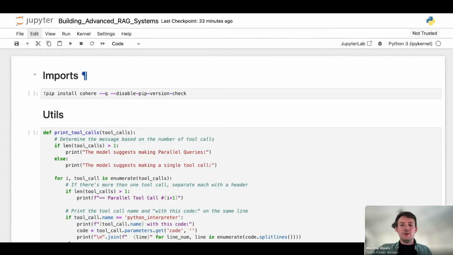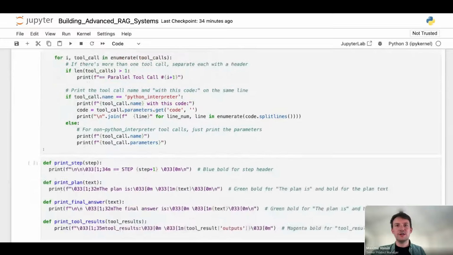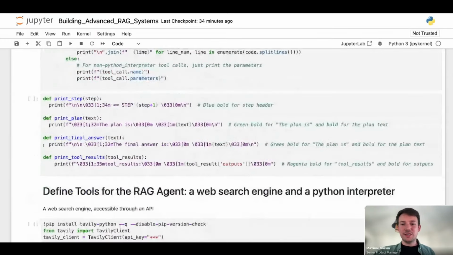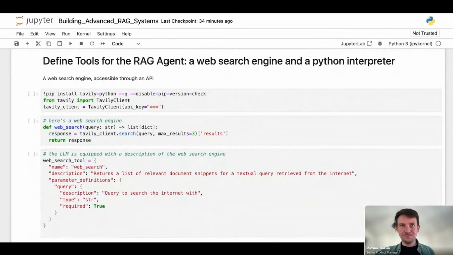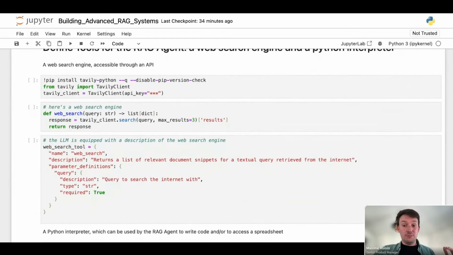All right, so I was saying there are a lot of APIs to simplify this. At Cohere, we have an API to simplify these advanced RAG systems. I am going to skip the utils, which are just some printing stuff to help us understand what's going on in our RAG system. The first step that's interesting is to see how we define tools for the model. Here we're going to equip our RAG system, not with a vector database, but with a search engine from the web and with a Python console. And this is actually pretty straightforward.